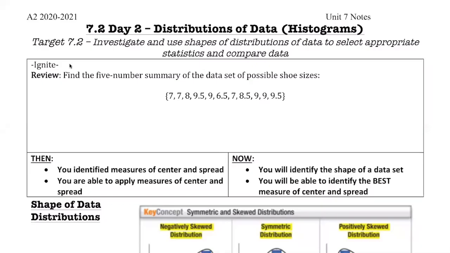Hello, everyone. Today we are going to be talking about distributions of data, but also at the same time, we're going to talk about a specific kind of graph called a histogram. We're going to start off with that piece first because we haven't really worked with histograms since all the way back in Algebra 1.